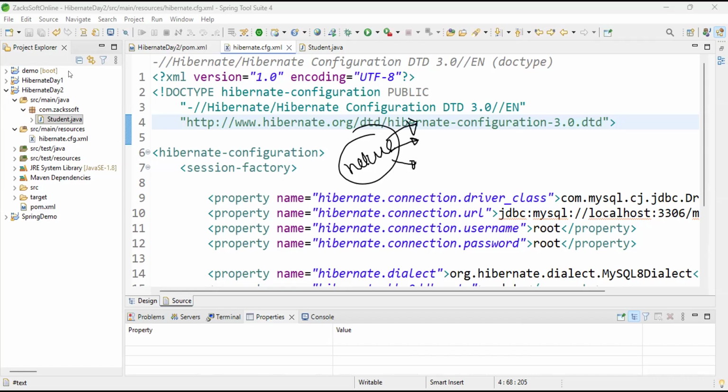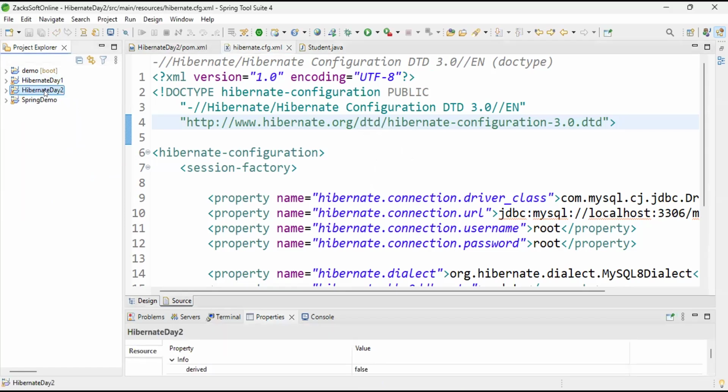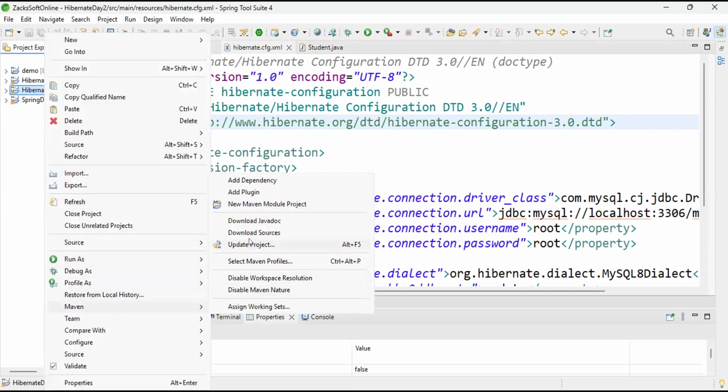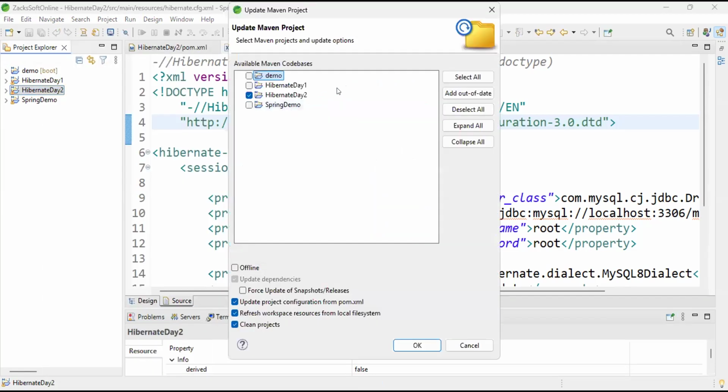Simply do one thing: right click on your project. Click Maven, then click Update Project. Then simply select your project and click Force Update. Are you getting it? Is it visible? Yes, sir. And simply click OK, right? Your problem will be solved.